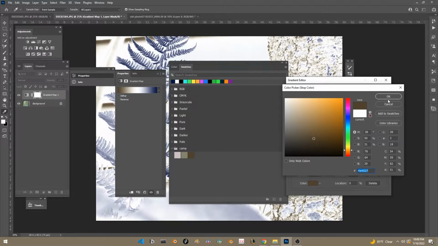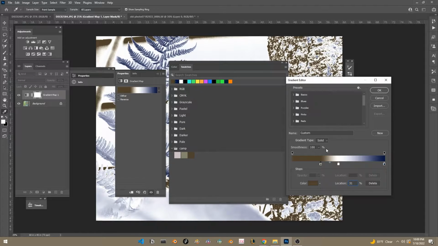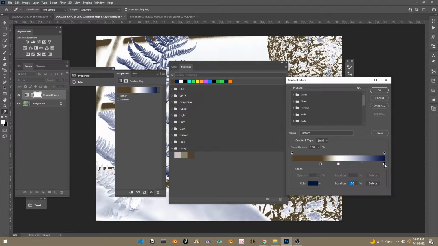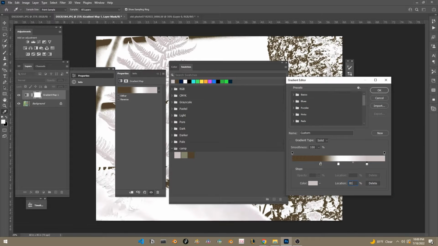Let's do this and then hit OK. And then the location right here, it's at 0. You want to set that to 31. So whatever that brightness value is, that's what you're going to set it as. And then let's do the same thing for the highlights. Go there, and then we're going to look. The brightness is 81. So we're going to set the location to 81.